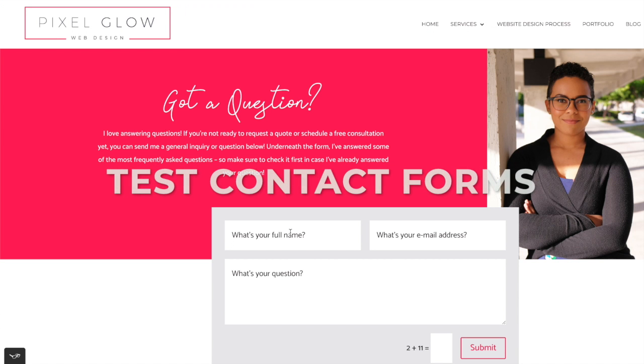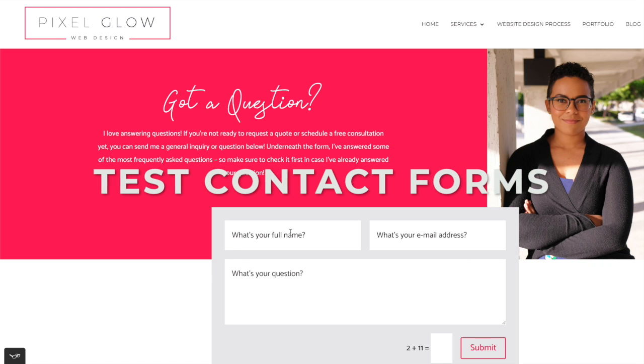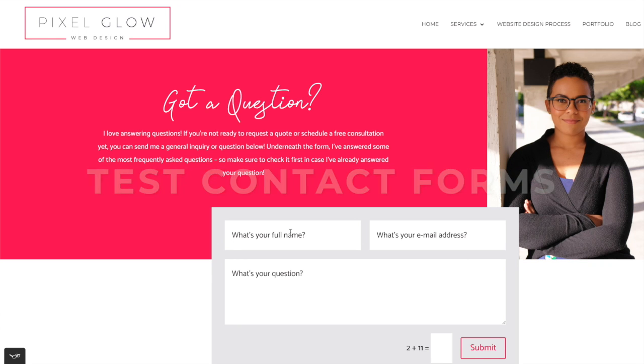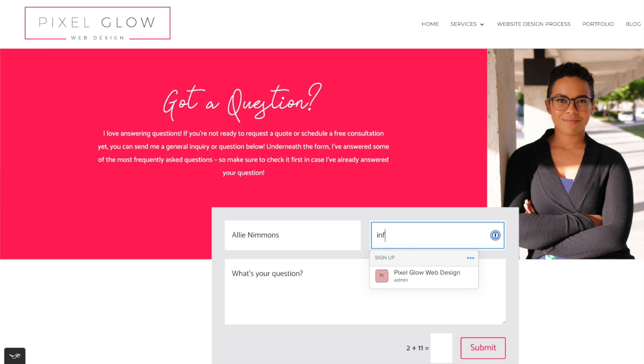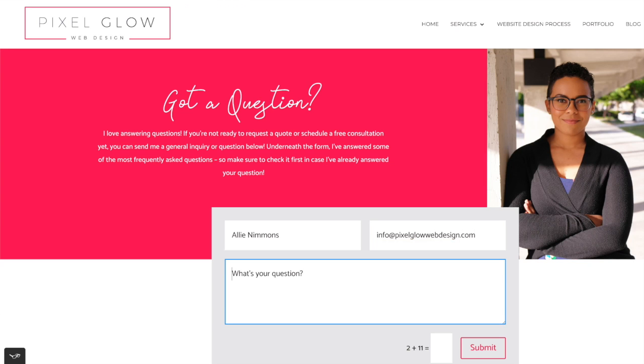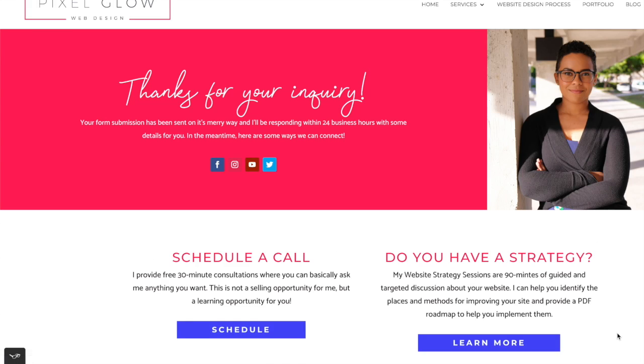Test your contact forms and any other forms on your site. If you have a contact or inquiry form of any kind, you should be testing them about once a month to make sure that they are functioning properly. You would hate to lose leads or sales due to a form that isn't working right or sending submissions to the wrong email address. Simply send a quick test form to yourself and just make sure that you get it.